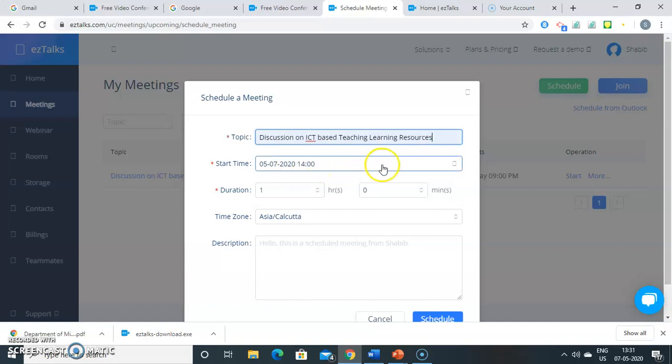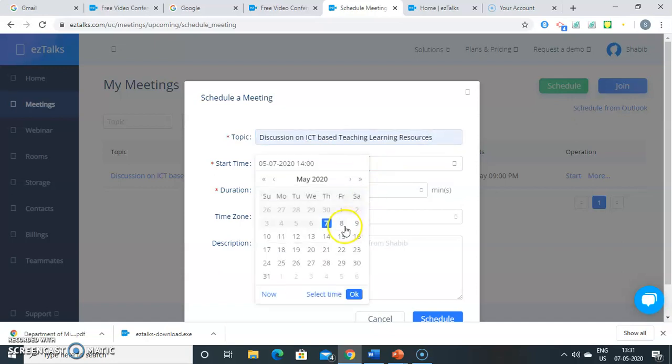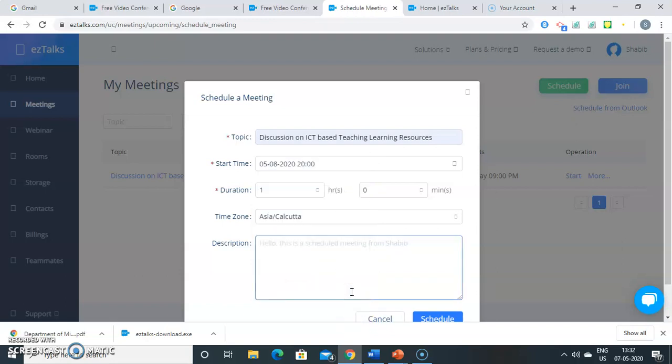Then I can customize my date. Let me keep it 8th of May. So this is done. Then you can select a time as per the requirement. I can keep as 8. That's it. And then you can customize and schedule whether to keep for an hour. That is, you need to set the duration. You need to set your time zone. Since I belong to India, it is showing as Asia, Calcutta. Then I will give a brief description. I can say a brainstorming session.